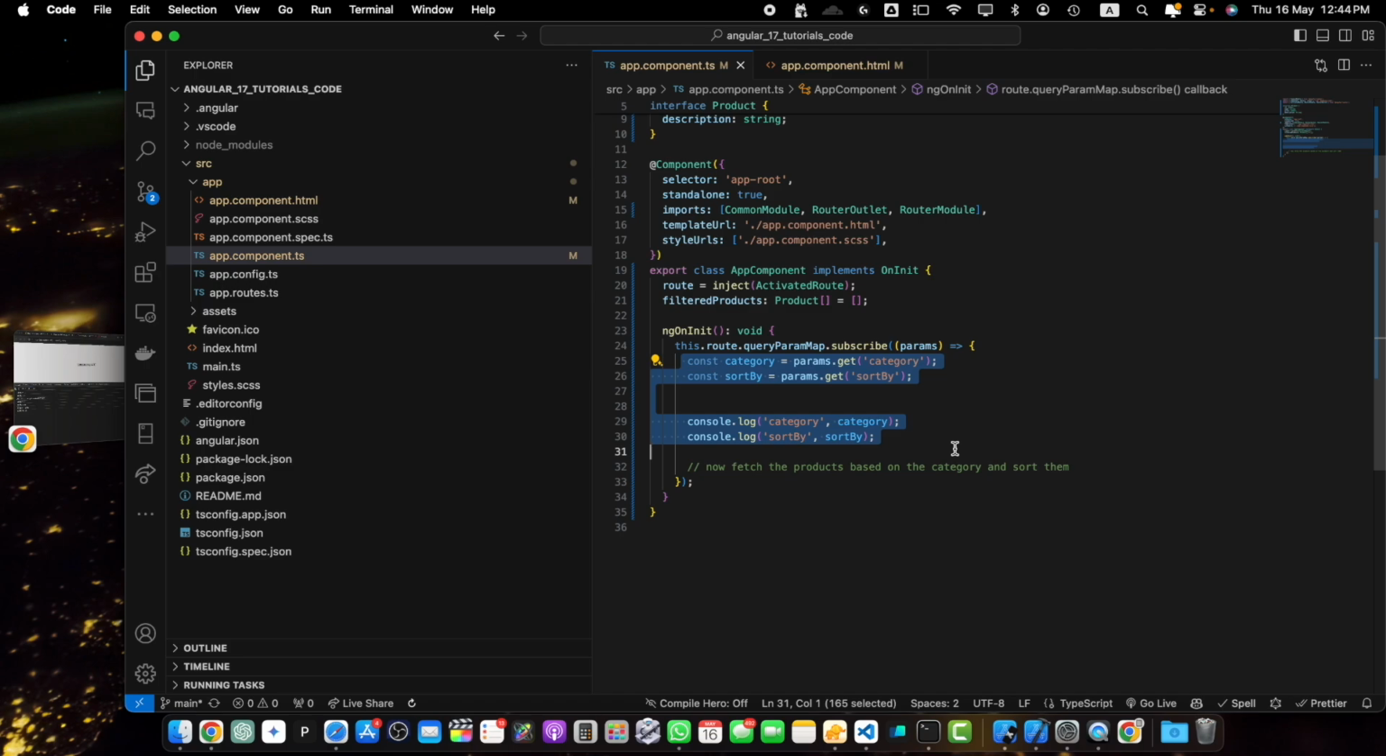Well, we can use it when we need dynamic filtering and sorting. For example, when user interactions modify the query parameters and you want your component to reflect those changes in real time. Another use case is infinite scrolling, when you need to fetch more data as the user scrolls and the parameters determine what data to fetch next.